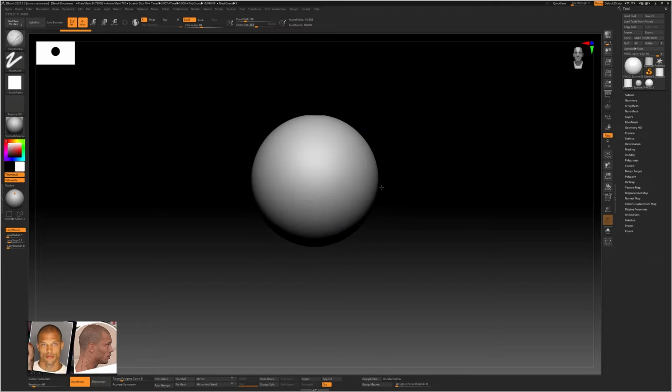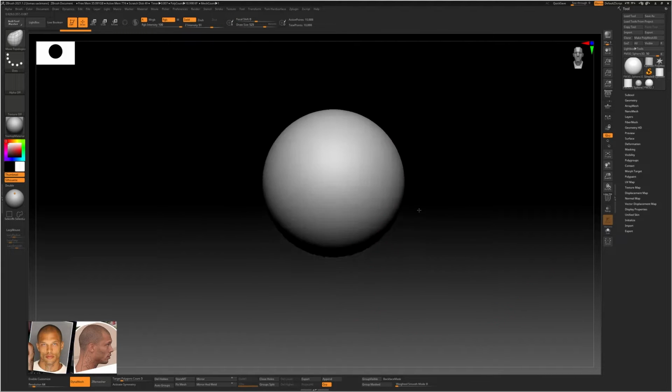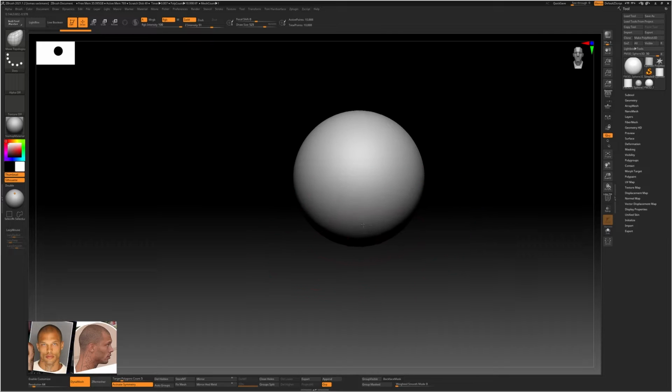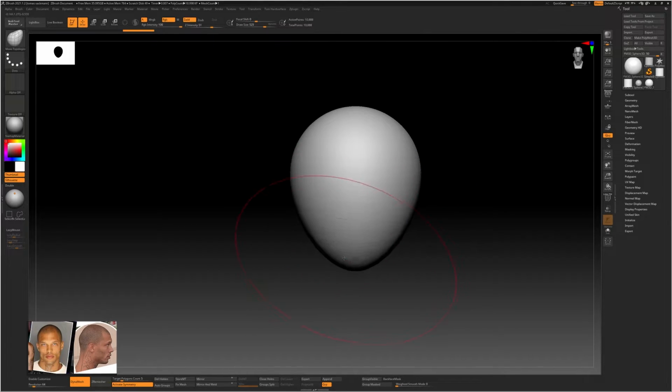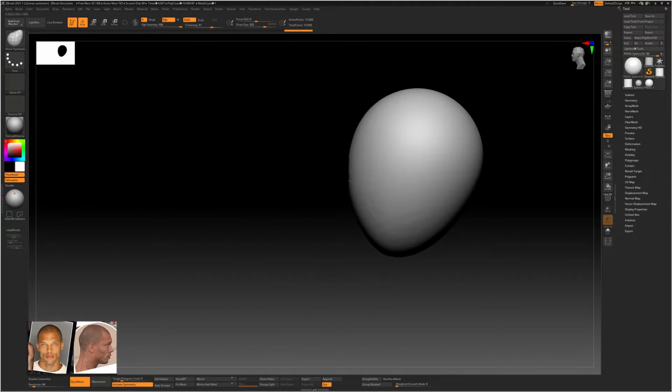So when we are here, we have the sphere, and what I will start to do is go to the Move Topological or Move brush. You can use any of them. I will activate symmetry, and I will start making the X shape at the beginning. I like to go first from the front and then a bit from the side, and start giving a bit of this shape, as you see.